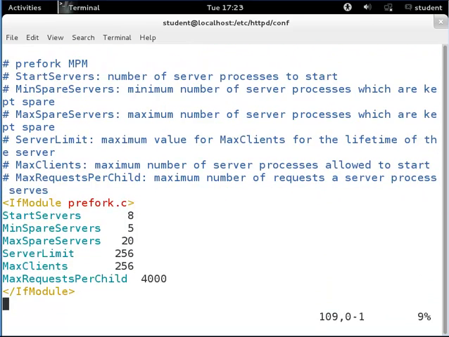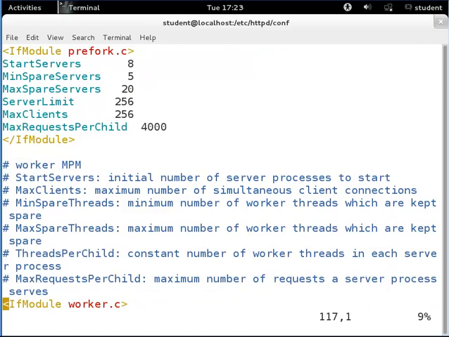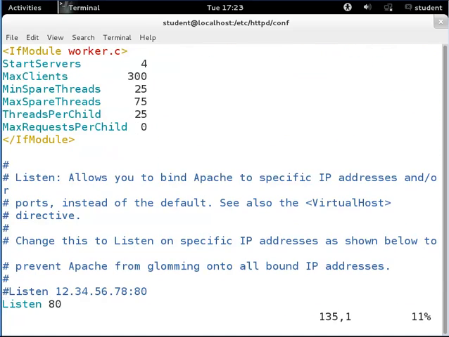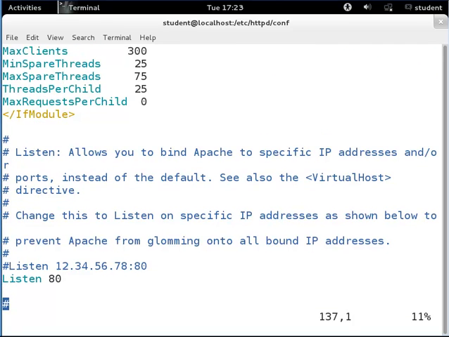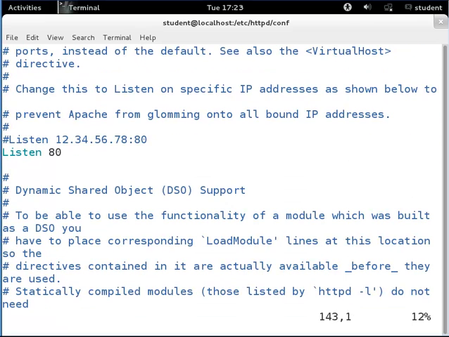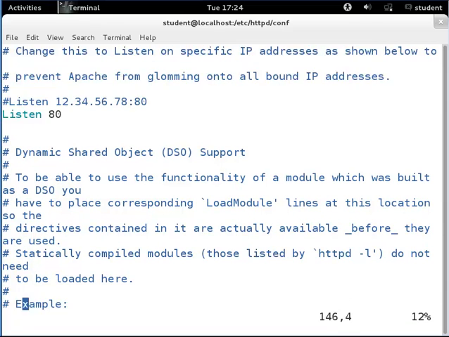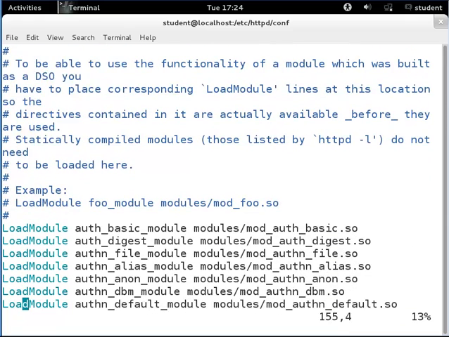Let's see here. Start servers. More of these, this is performance stuff. MaxClients, MinSpareThreads, MaxSpareThreads, ThreadsPerChild, etc. You can tweak those. Here's Listen. It says what port we're going to listen on. We're going to listen for everything, but we're going to listen on port 80. So all IP addresses, but listen on port 80. Port 80 is the standard default. If you want to ever change what port it listens to, you change it here. Okay. You can limit to certain IP addresses.